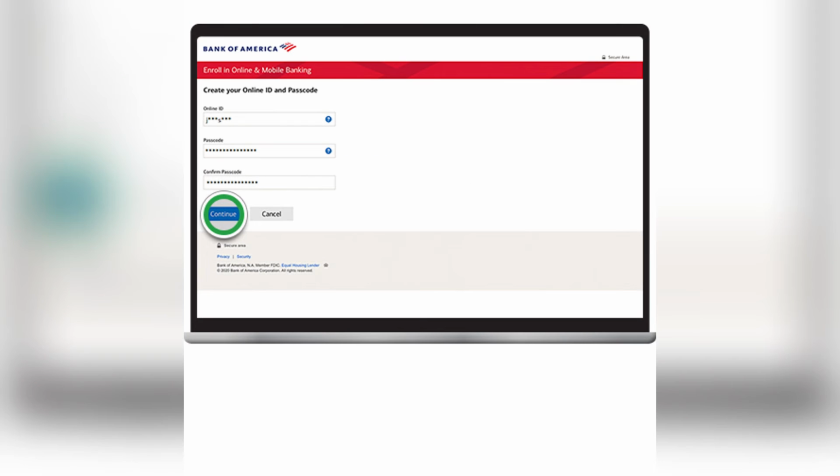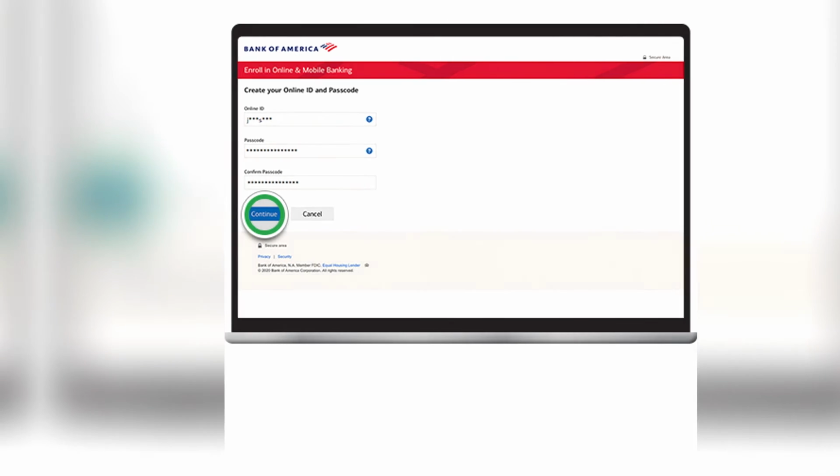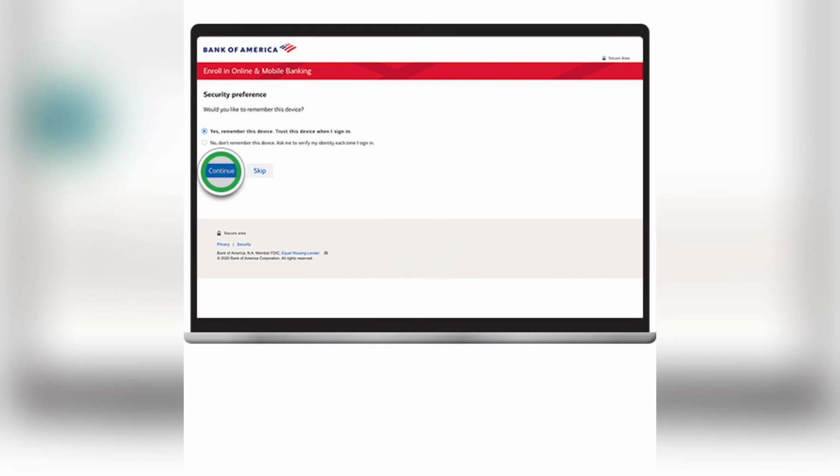Choose a secure online ID and password and confirm them, then click Continue. Just a security tip, never share your online ID or password. Now choose whether to remember your device or not and click Continue. If using a public computer, select No.